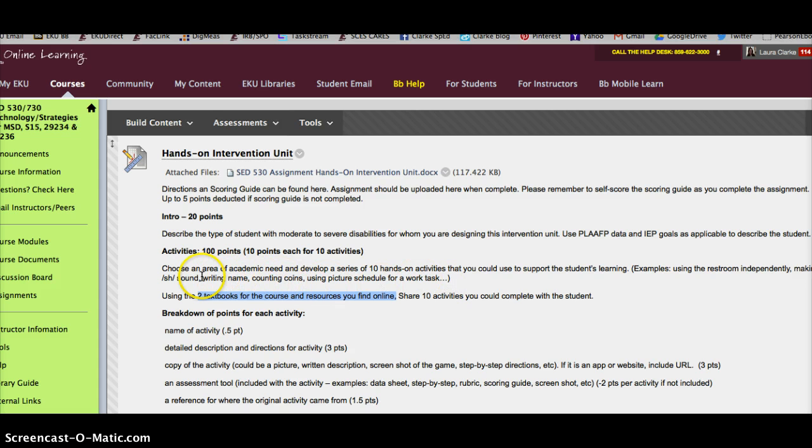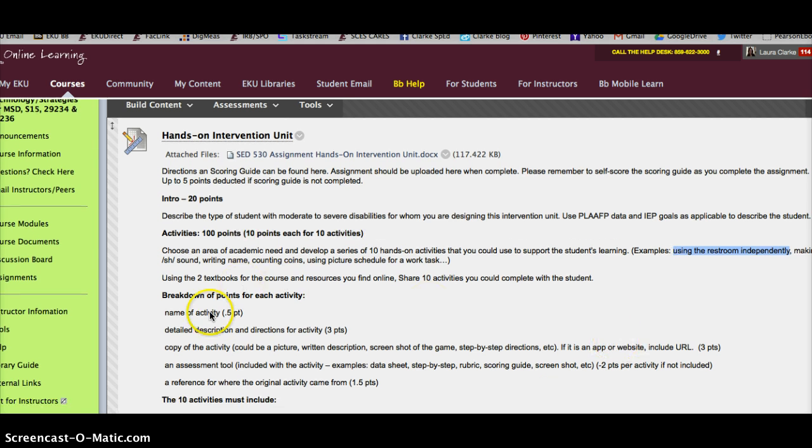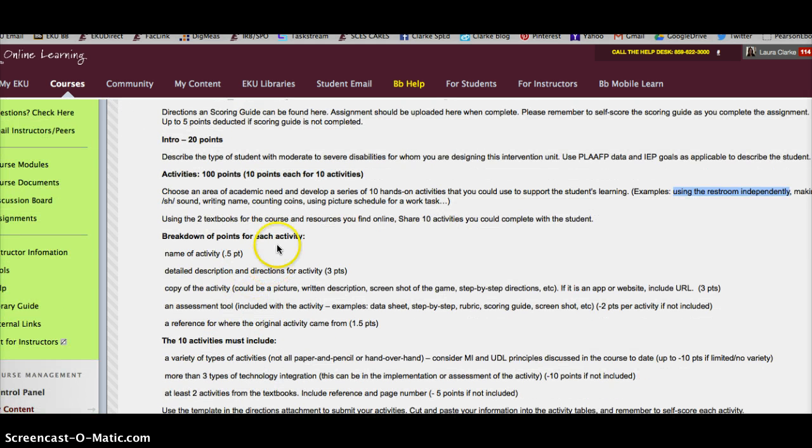So notice here that I've given you some examples, like being able to read or identify words with the SH sound, students being able to write their name, count coins, use a picture schedule for a work task. You just want to choose an activity like telling time to the hour or using the restroom independently. And that's a big skill, so you might want to break that down into turning the water on independently. But break down that activity. And then for each of these 10 activities, what you're going to do is just describe that activity to me as if I'm going to be a substitute in your room and I need to do a hands-on intervention with your student.